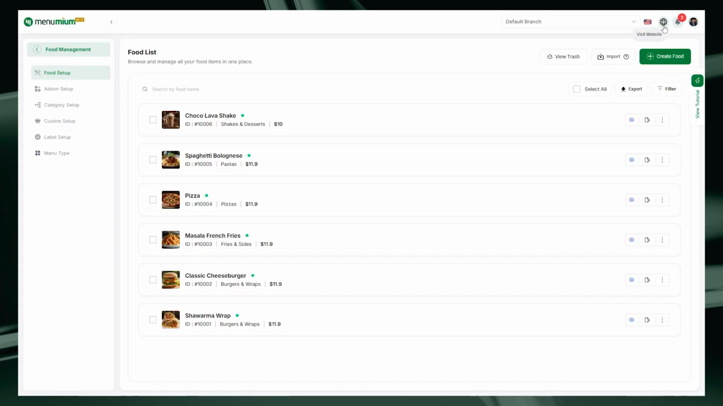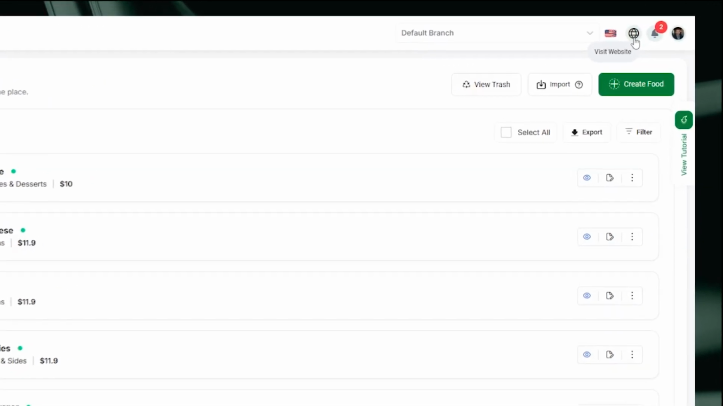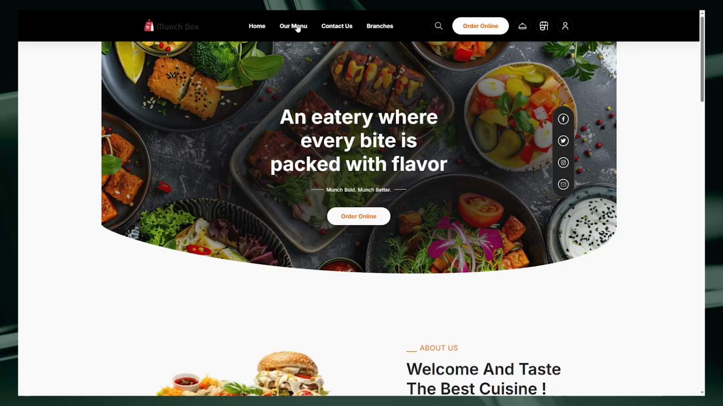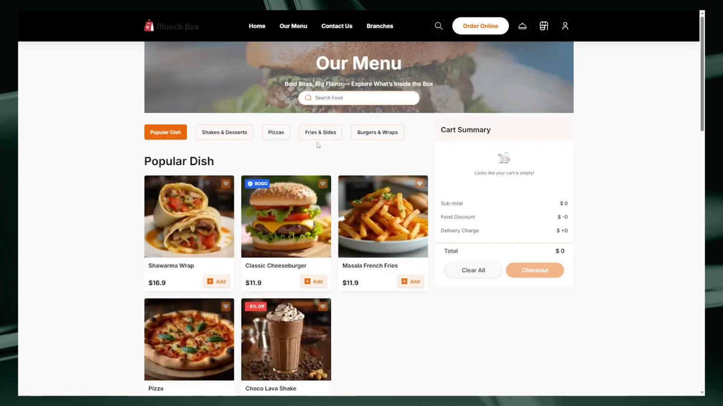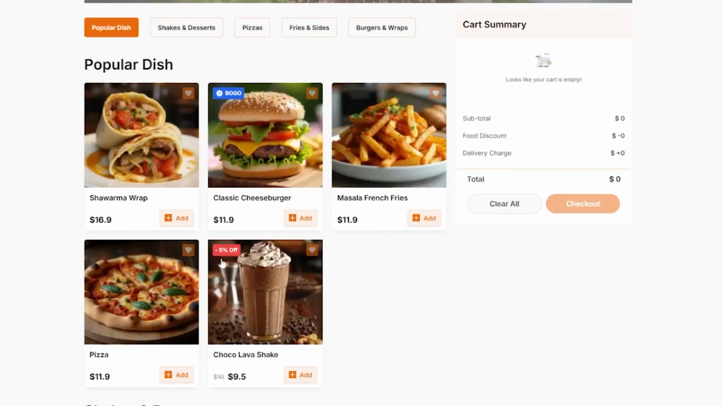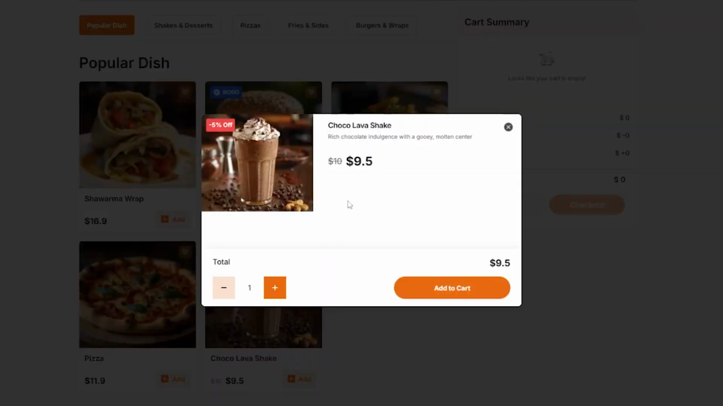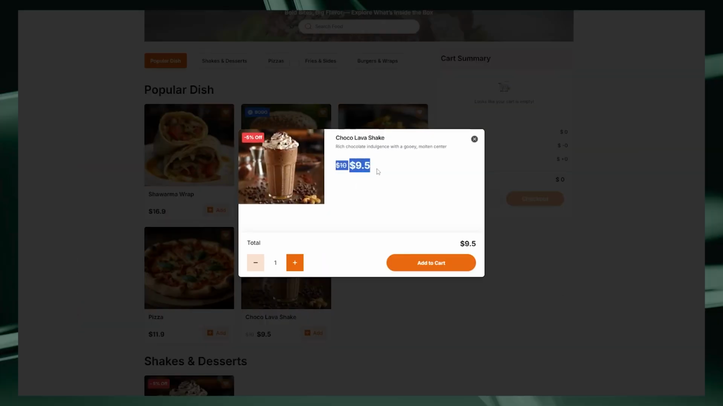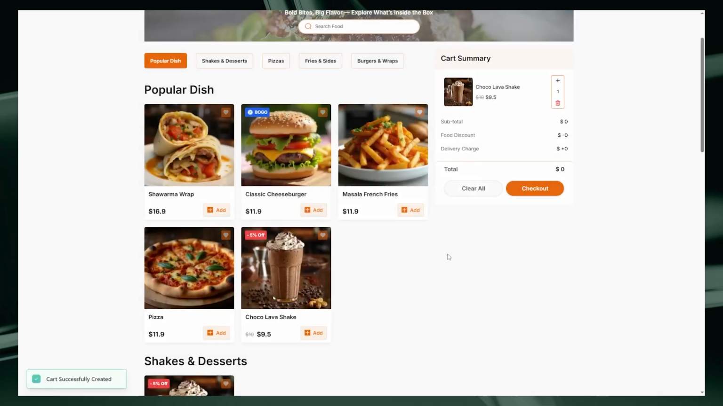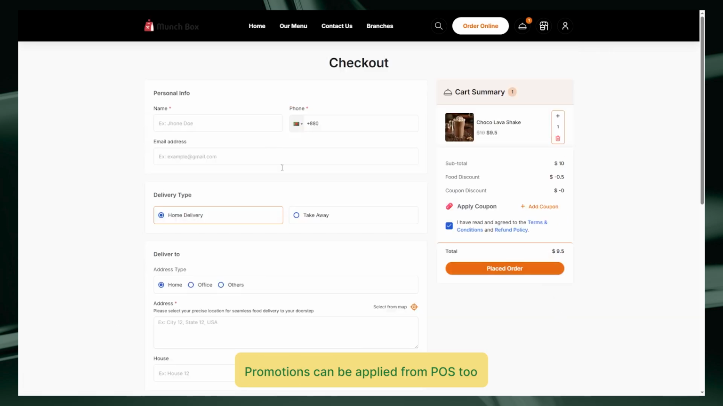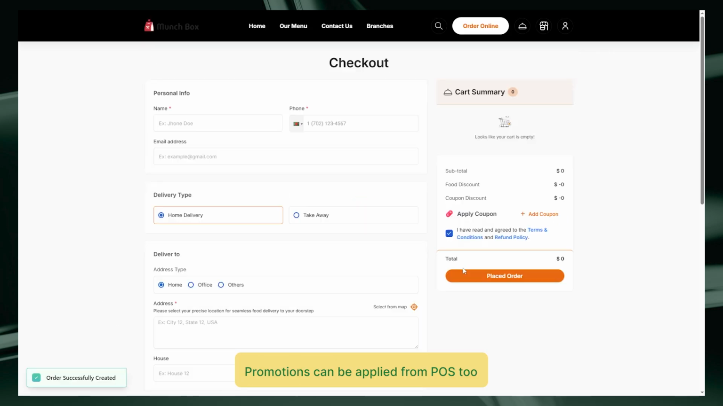Now let's see how this looks for your customers. Click the globe icon to open your storefront. Make sure your website setup is complete. Go to our menu, and you'll see the food item we just updated with a discount label. When customers add this item to their cart, they'll see both the original price and the discounted price clearly displayed. The savings are shown right inside the cart. Once they're happy, they can simply check out with their order. And remember, all promotions can be applied directly from the POS as well.